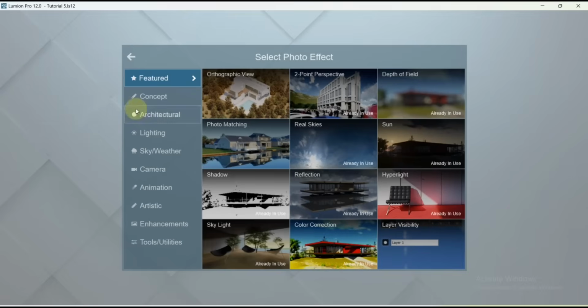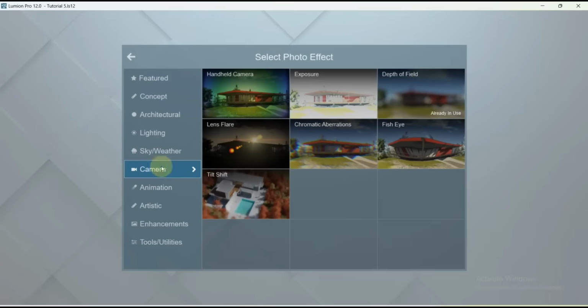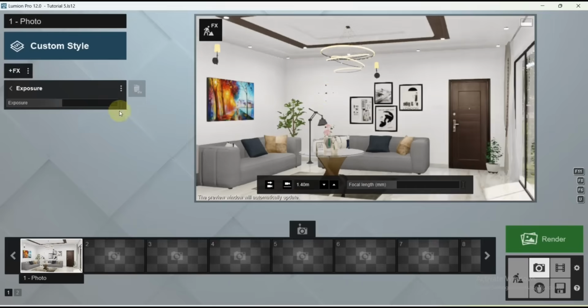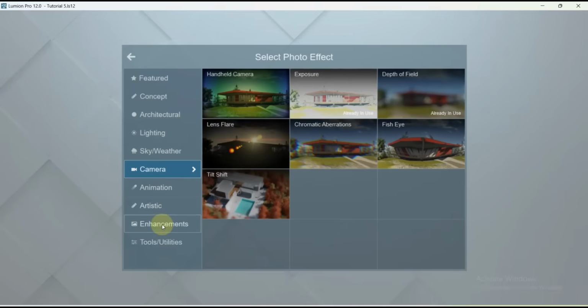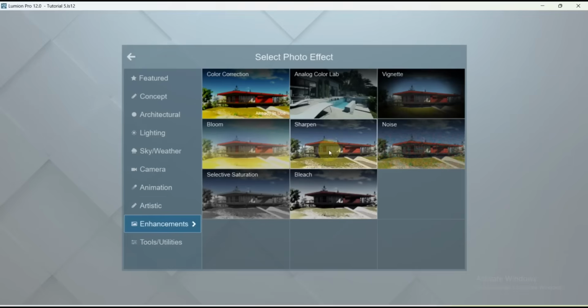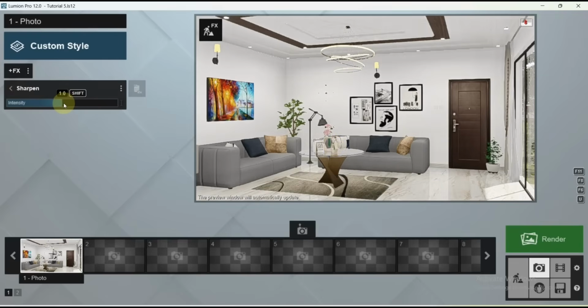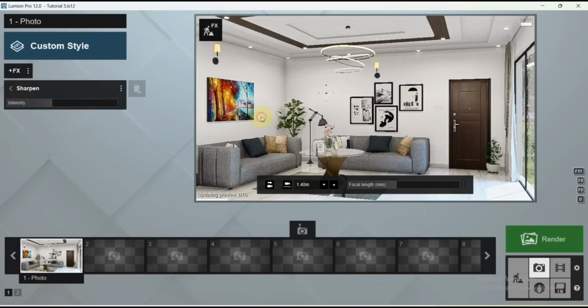The next effect, go over to camera exposure, we leave it at 0.5. Then the last effect, enhancement, let's use the sharpen, adjust it a little bit, 0.8. I think this is okay.